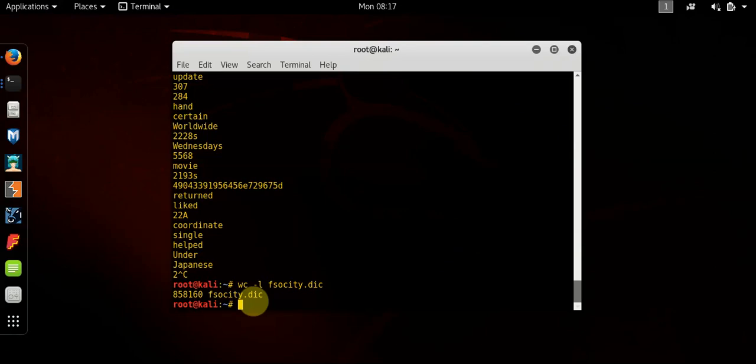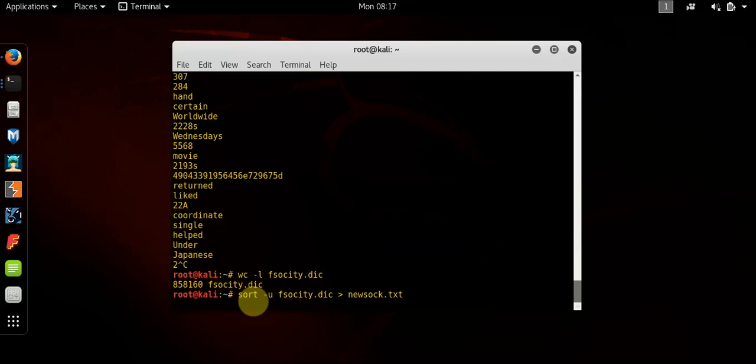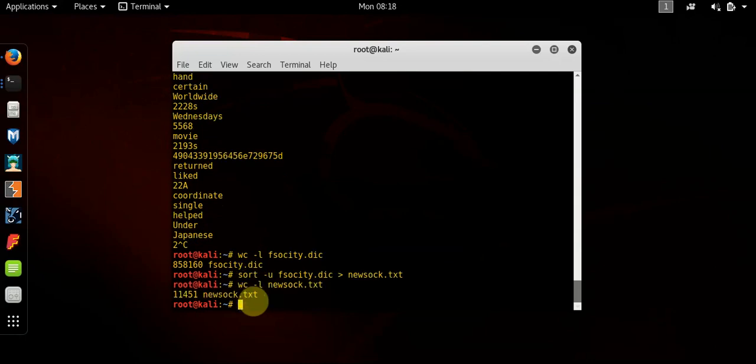So, the way to do that is, there is a possibility that there is a large volume of duplicate words in that word list. So what we're going to do is try to sort out the unique words. The way to do that is to sort, tag U for unique, fsockety, and we're going to put that into newsock.txt. Okay, we'll word count that now on newsock. Right, just by getting the unique words, we've greatly reduced this word list to 11,451 words. That's way, way, way better. So we can use that.